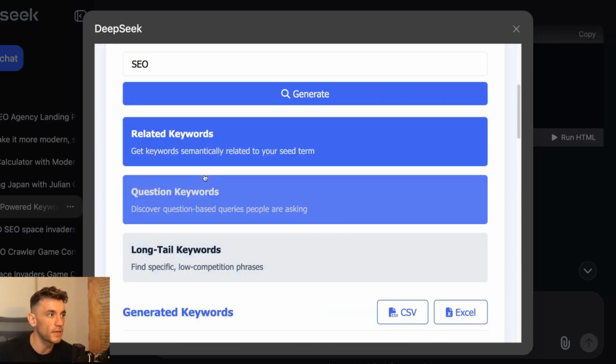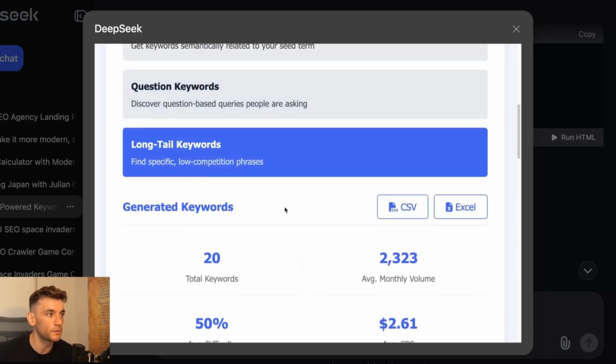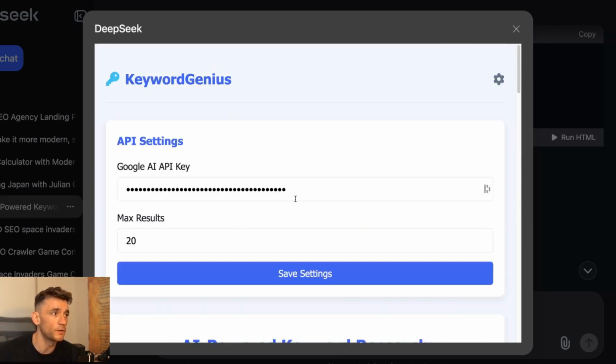I wouldn't trust the data that much, but you get the idea. And you can switch between question keywords, long tail keywords, or normal keywords as well, which is super useful. And yeah, just created a really easy SaaS tool in 1 minute. Also, you can plug in an API key.